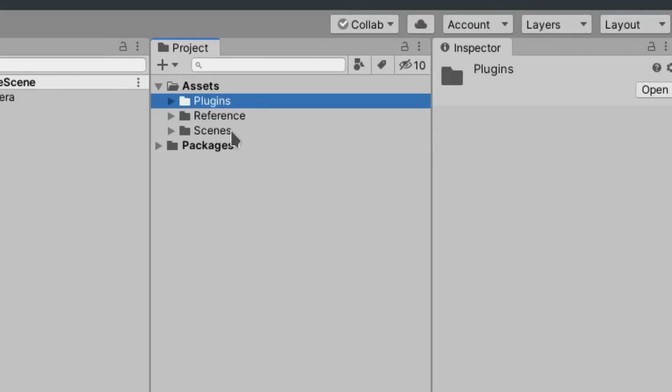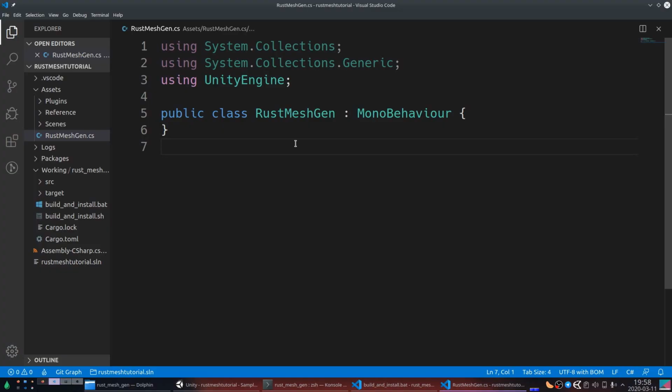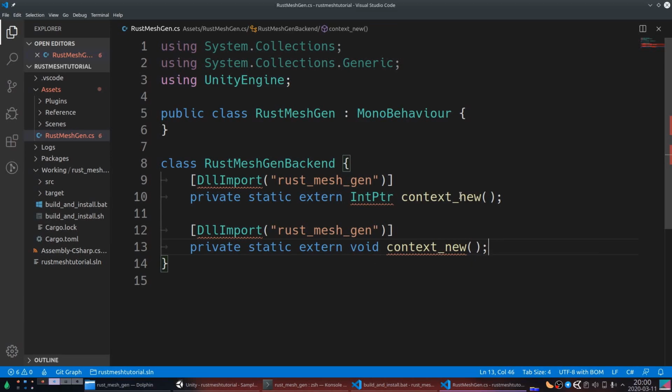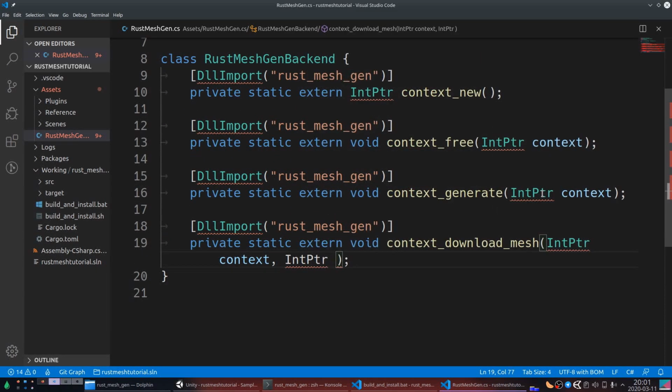Now in your Unity project, create a C# script called Rust meshgen. I'll create a second class in this file called Rust meshgen backend, which will wrap up all our ugly C interface code in a nice C# interface. In here, we will create a mirror of the external interface we created in Rust. Write a static extern function for each extern function in Rust, and give each one the DllImport Rust meshgen attribute, so it knows which library to call the function on.